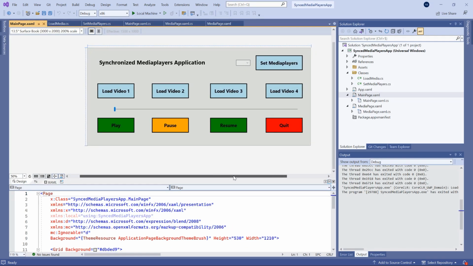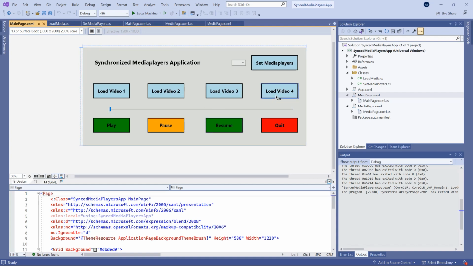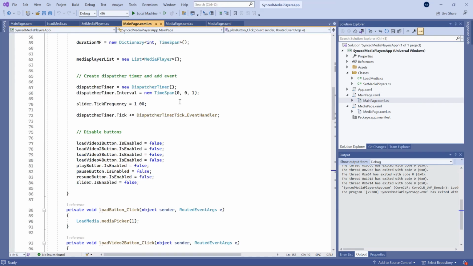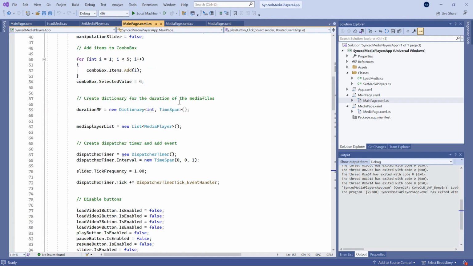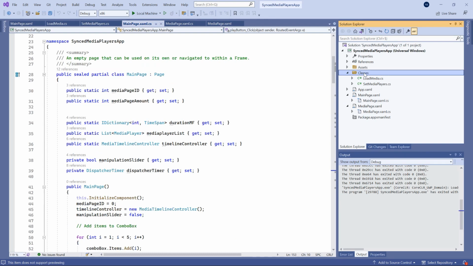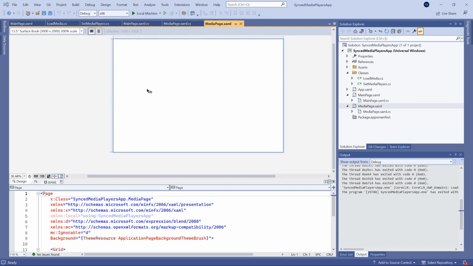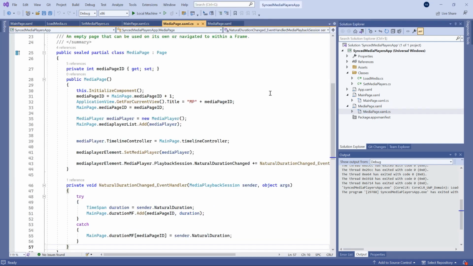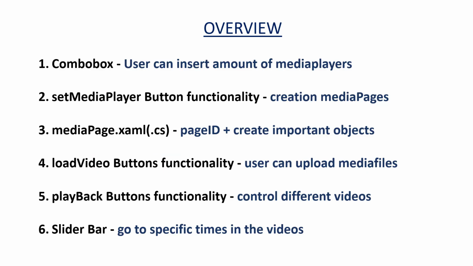As you can see, our mediaPage.xaml and its code behind file holds our UI and its functionalities, but not all functionalities. This time, we'll also create some classes to store some important methods. Our mediaPage.xaml file represents one of our generated media pages. I already created the UI with the needed elements and divided the rest of this video in different parts.